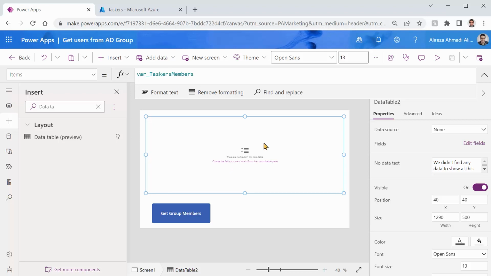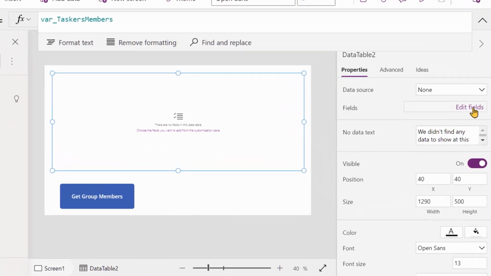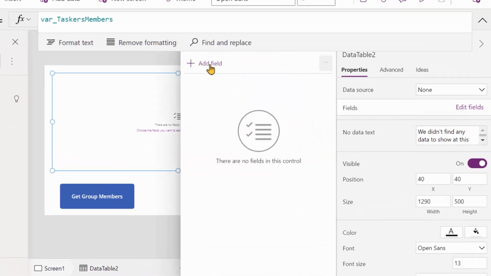It doesn't show you anything because it's just a variable, and the data table tries to find the structure of the fields that are supposed to be displayed from the database in the backstage. It can be a SharePoint list, Dataverse table, or something like that. But at the moment, we don't have this connection. So we need to go here and add the fields that we want to display here.